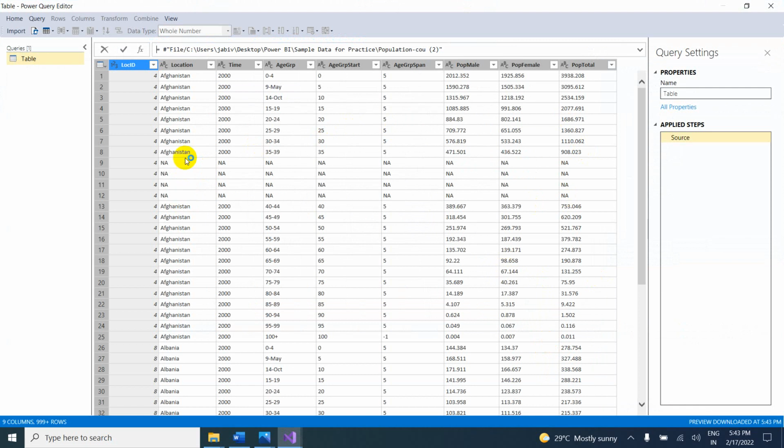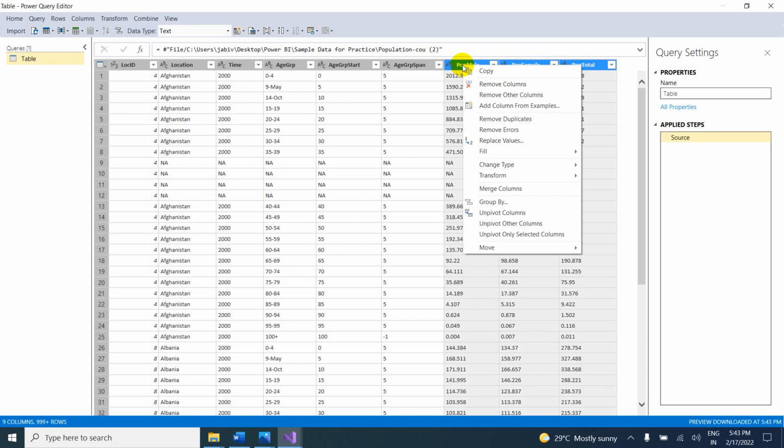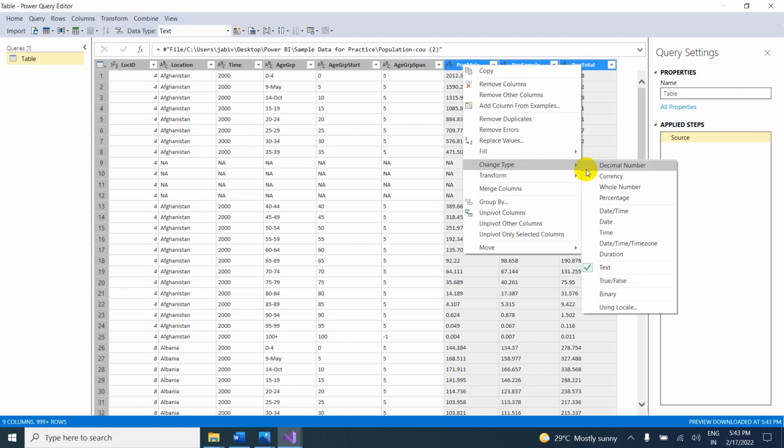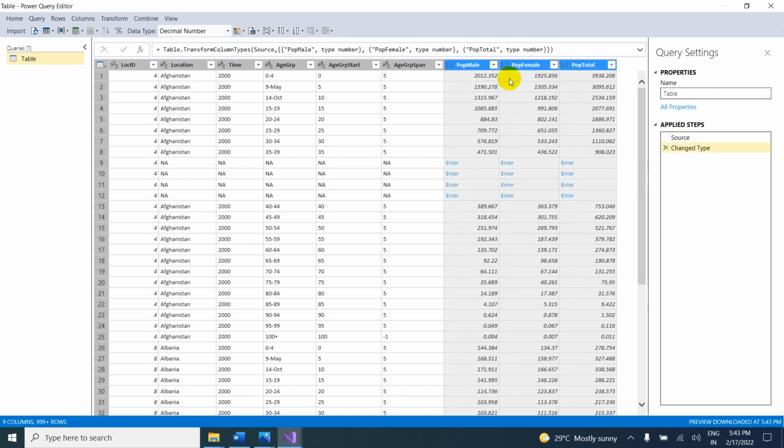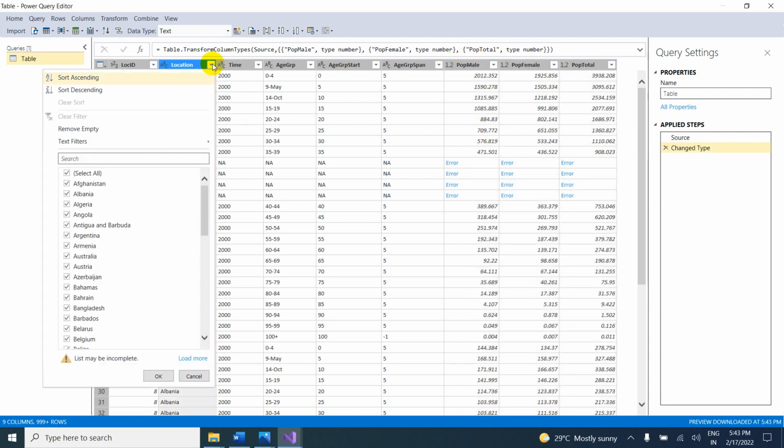Here we are able to see the NA values, right? And here the data types are also not correct, right? So if you want to change the data type, you can just select, right click, change type, decimal. See, at a time you are able to change. You can just select the columns and change them at a time. So here NA values are there, just take them off.